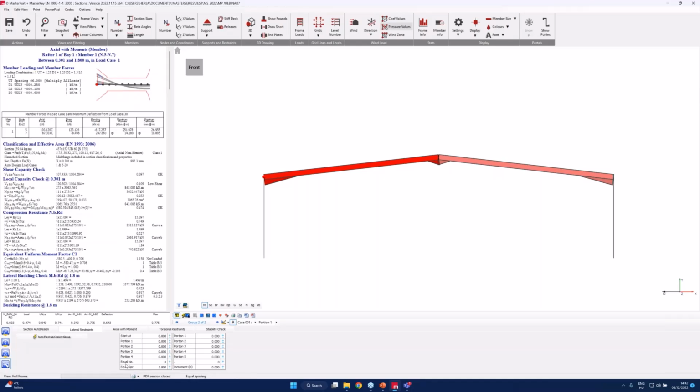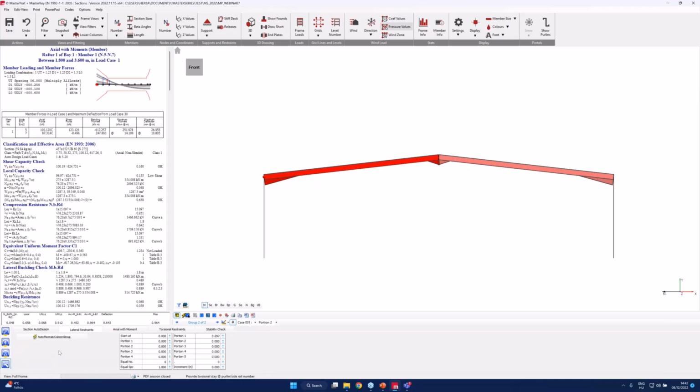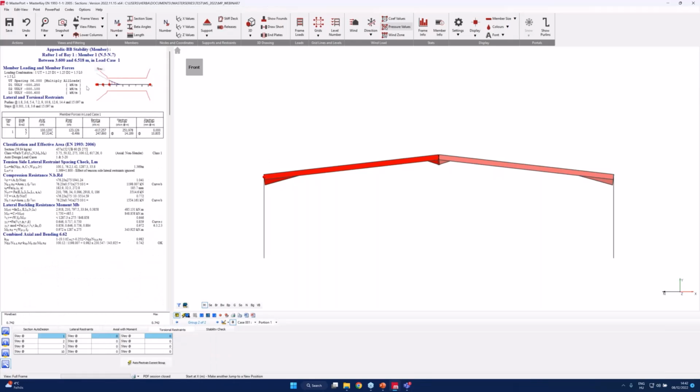Okay. The space between the purlins is going to be 1800. So this is our eaves space. So let's auto restrain it. As you can see, it is running through all the load cases and portions and checks the different stay locations. Okay, and let's see the lateral restraints and the Appendix BB.